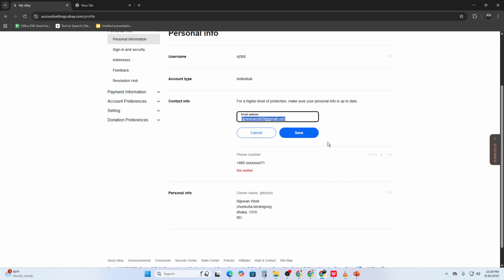And that's it. You've successfully changed your eBay email address and can continue buying and selling without any interruptions.